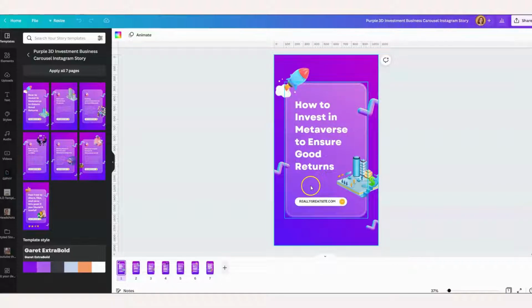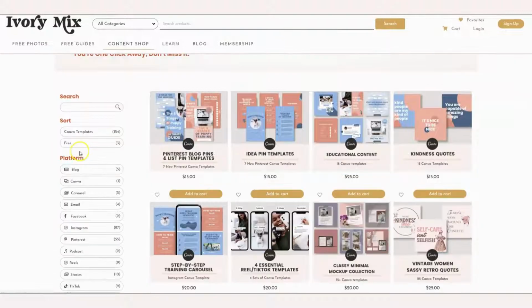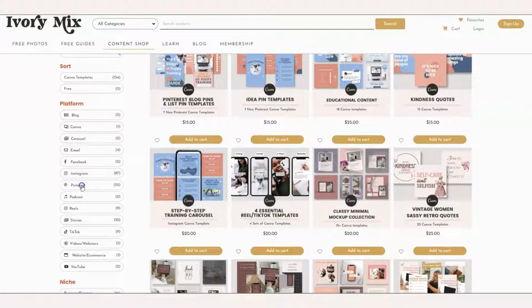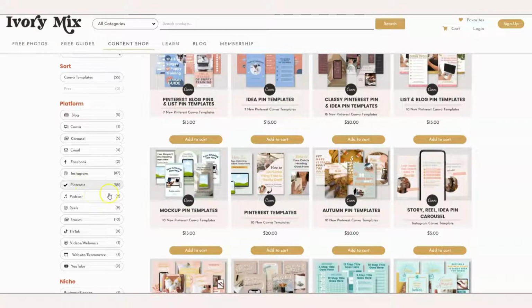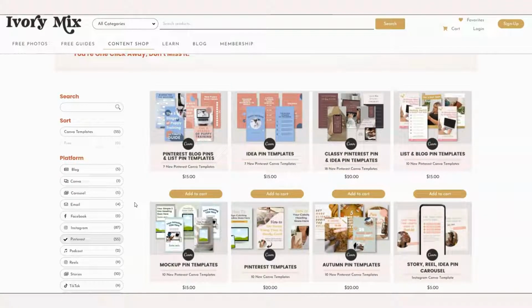In addition to this method of creating an idea pin, you can also come to ivorymix.com and go to templates, and what you'll do is you'll sort by Pinterest, and if you're a member of Ivory Mix, you'll get all of these templates completely free and included with your membership. Now, we've got lots of different Pinterest pins in here, but we've got these idea pin templates, which are a lot better, I think, for businesses.